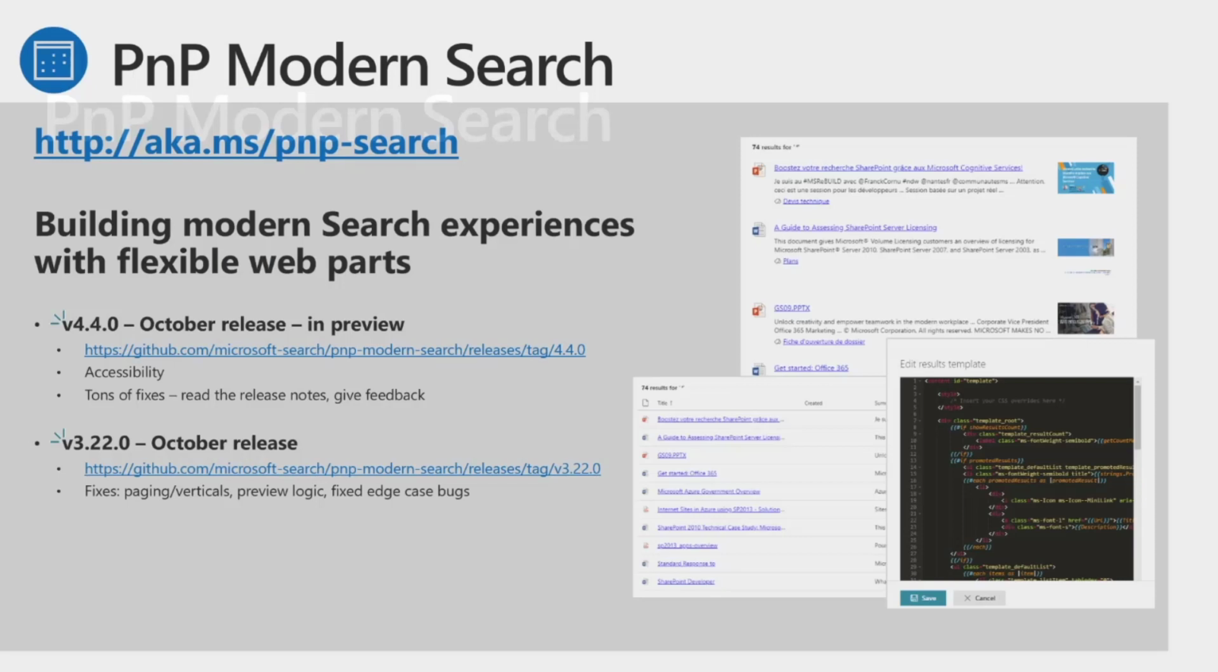And with that, we'll move over to Modern Search. aka.ms/PnPSearch will get you all the information about the PnP Modern Search web parts. This allows you to build a flexible search experience for your users. V4.0.